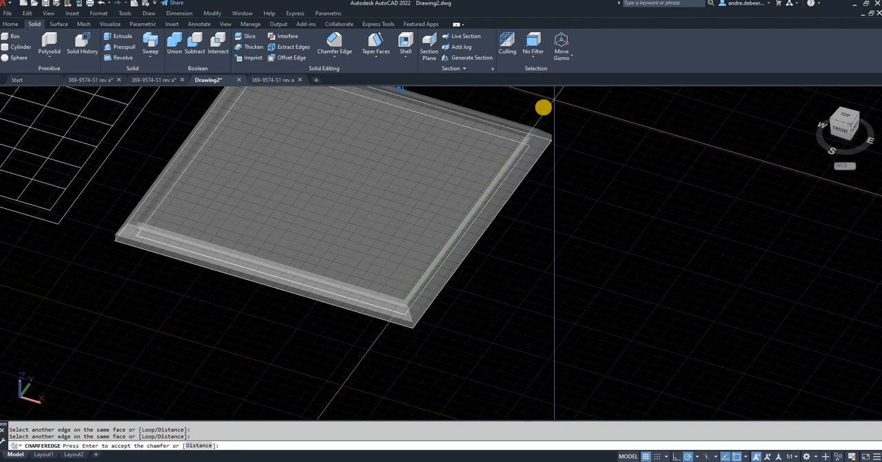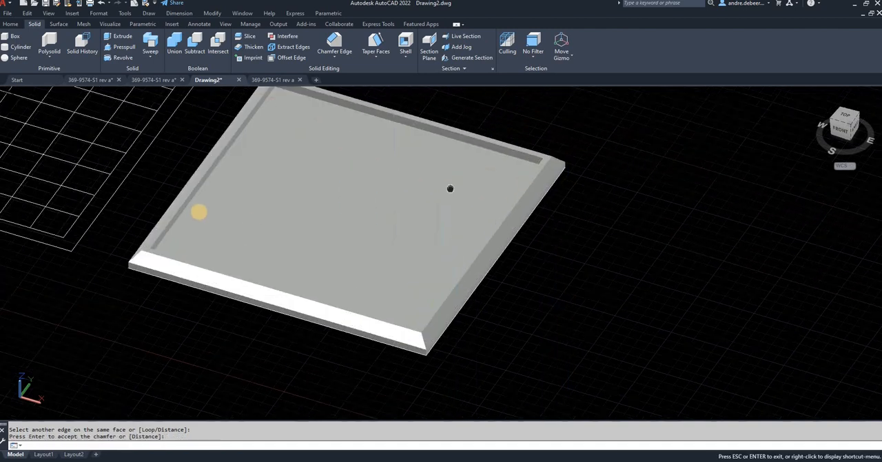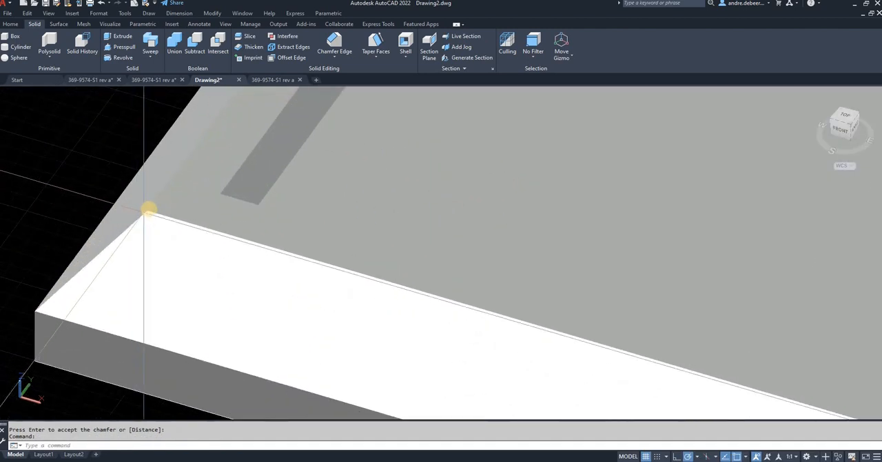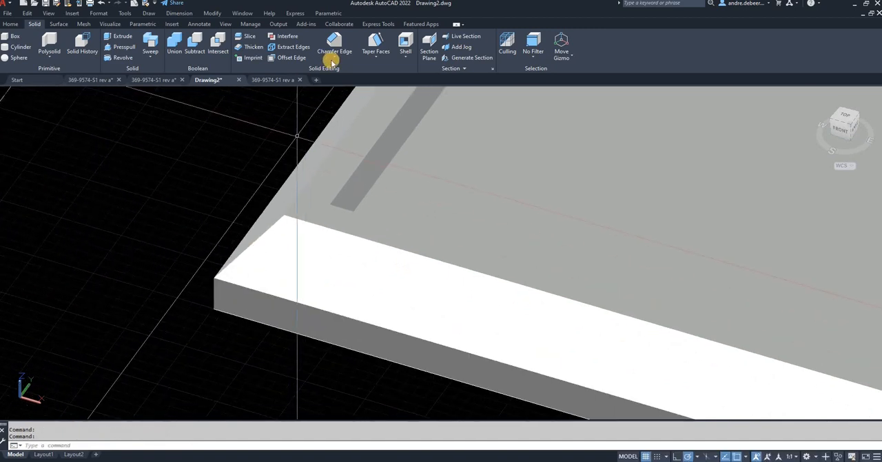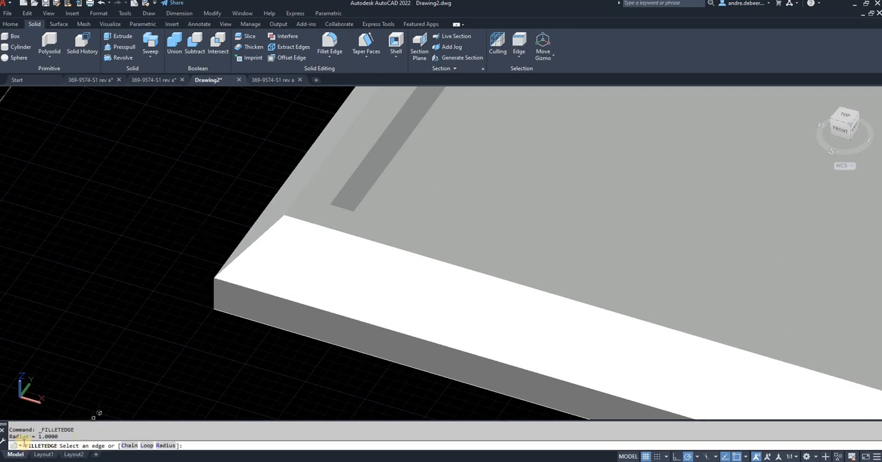Right click to see what it looks like. Right click to accept. So as you can see, it's still got some sharp edges. You can keep it like that if you want, but I want to fillet my edges, and I'm going to keep the radius at the default of 1 millimeter and just select all the edges that I want to fillet over.